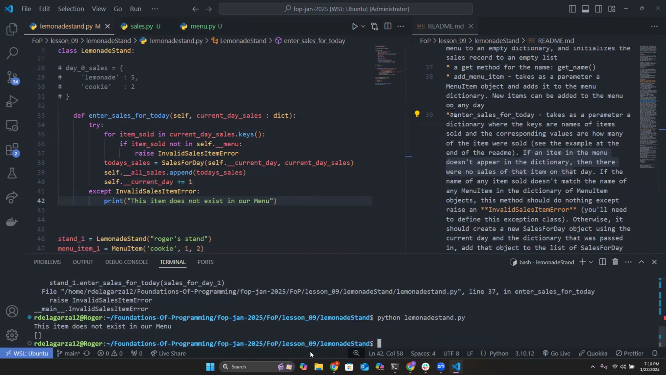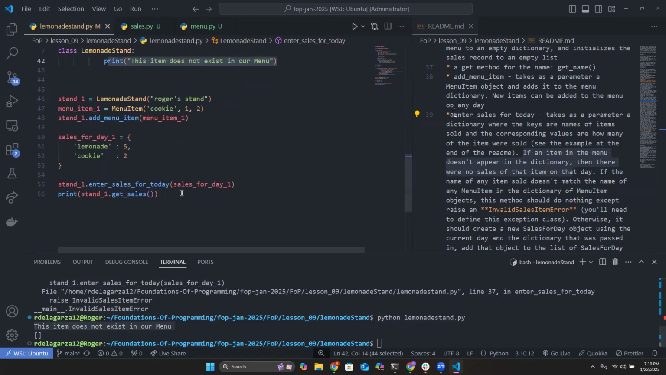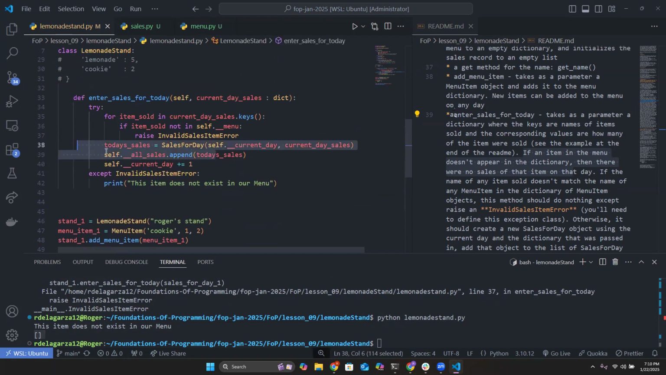And now if we run it again, notice that it didn't stop my code. It continued going on and prints out it does not exist in our menu, but it still didn't add anything. We see here when I try to print sales again, it didn't add the sales within the sales list because it never continued on with the code, because it raised this error, which we then caught and printed out here. So this is actually the correct way of doing this, right? That way it doesn't stop your code.